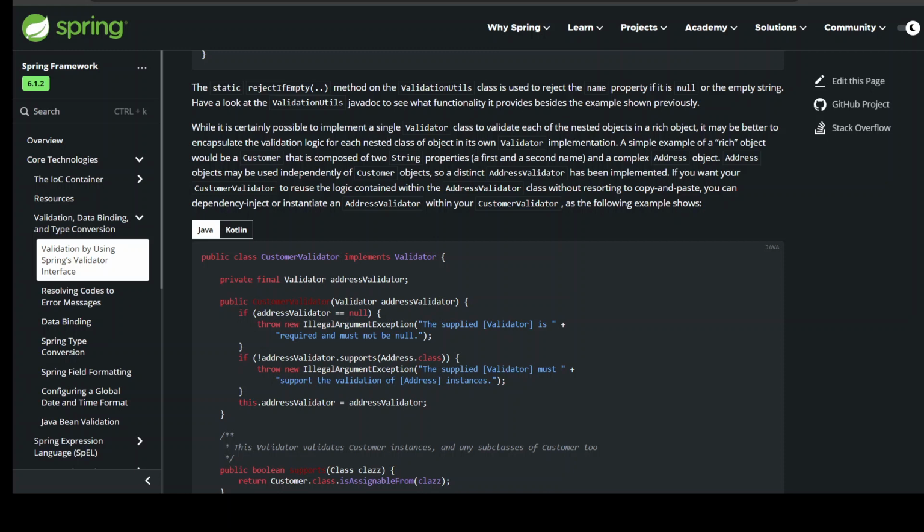While it is certainly possible to implement a single Validator class to validate each of the nested objects in a rich object, it may be better to encapsulate the validation logic for each nested class of object in its own Validator implementation. A simple example of a rich object would be a Customer that is composed of two String properties, a first and a second name, and a complex Address object. Address objects may be used independently of Customer objects, so a distinct AddressValidator has been implemented.